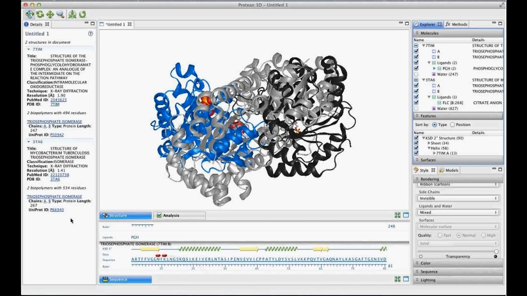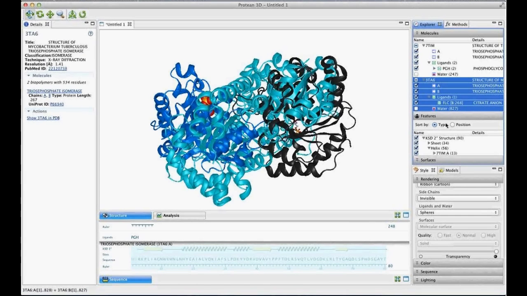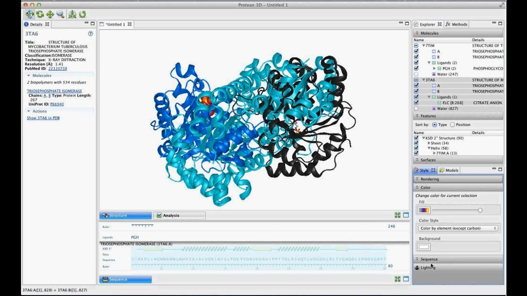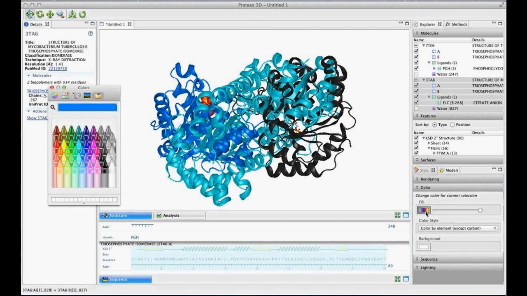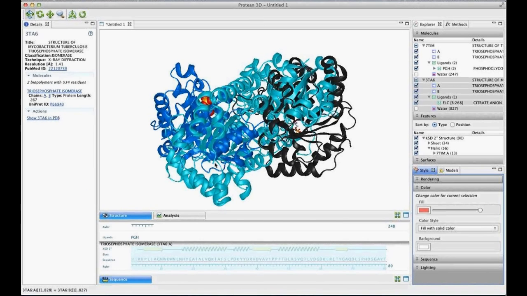so that you can identify what information belongs to what structure. So because I would like to just be able to identify this structure a little bit differently, I can select the entire thing from the Explorer panel and go to my color and change it to a nice pink to identify it differently from our 7-TIM.